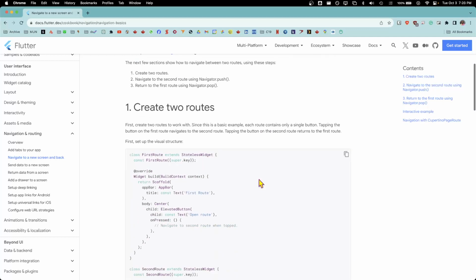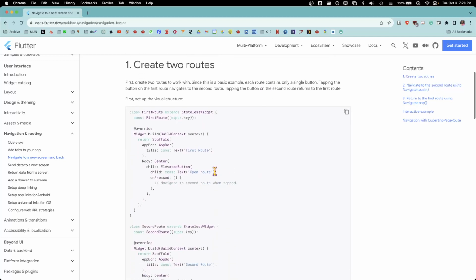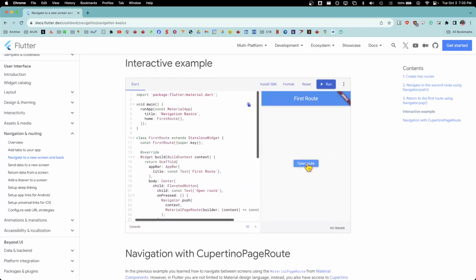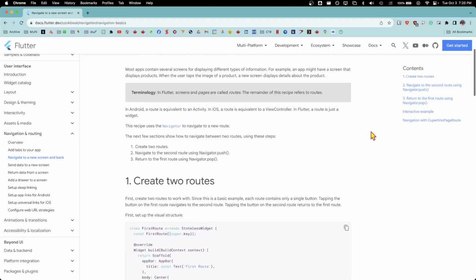Okay, so let's get started with the demo project, and I basically just want to go over these routes, and at the end we're going to build something similar to this. So if you click on this open route, it goes to the new screen, and then you have this go back button to go back to the first screen. And we are also going to pass some data from this to the second route. Okay, so we'll do all those things. All right, let's get started.